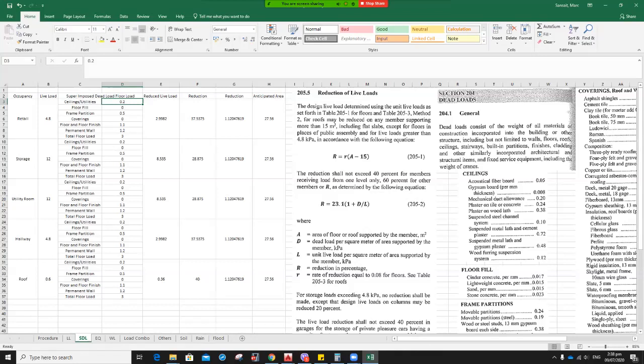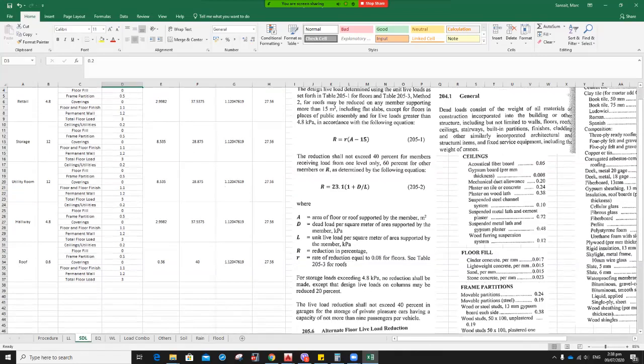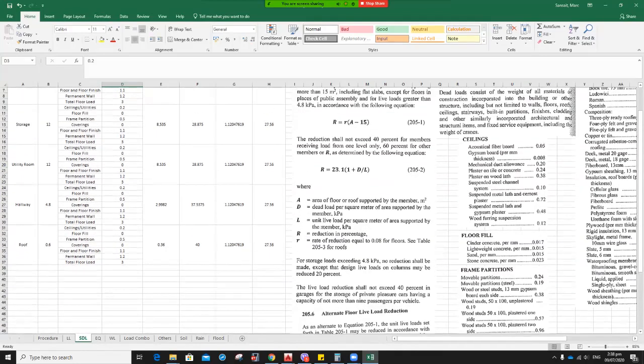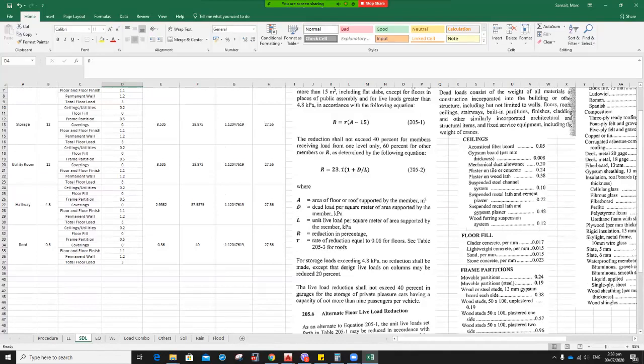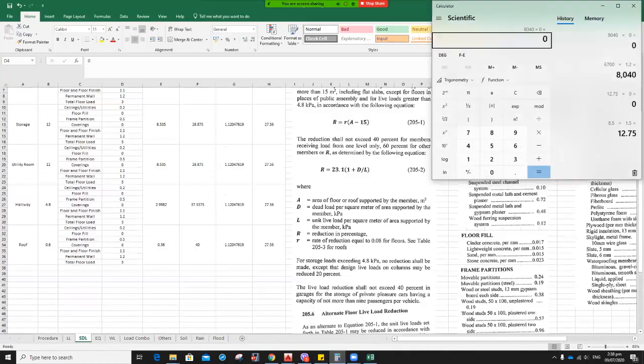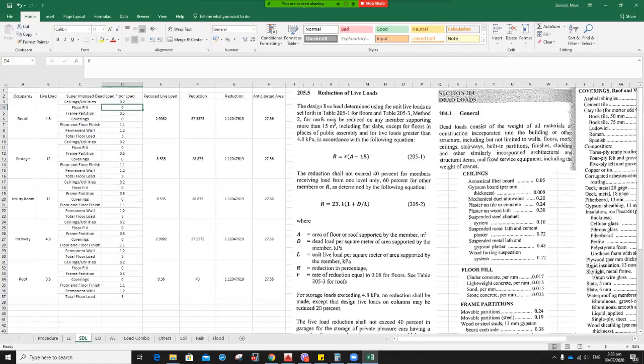Maybe definitely it has utilities. So utilities is 0.2. You can check it here. Utilities, mechanical allowance, so we assume it to be 0.2. Floor fill, so maybe it has a 50 mm topping. So let's look for a topping. Most likely it can be stone concrete. So we will just multiply per mm. So 0.023 times 50, maybe 1.15. So maybe it has a floor fill of 50 mm.